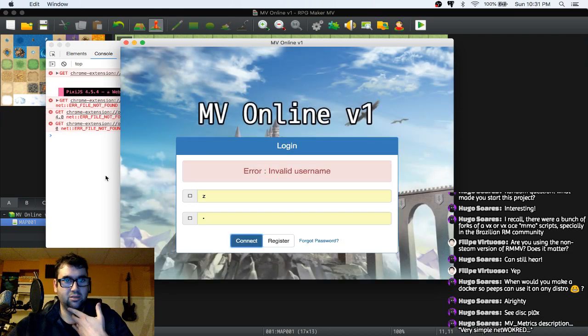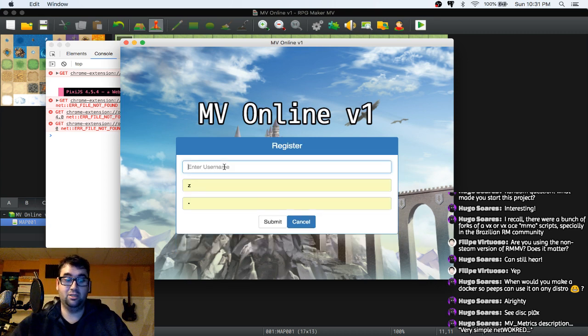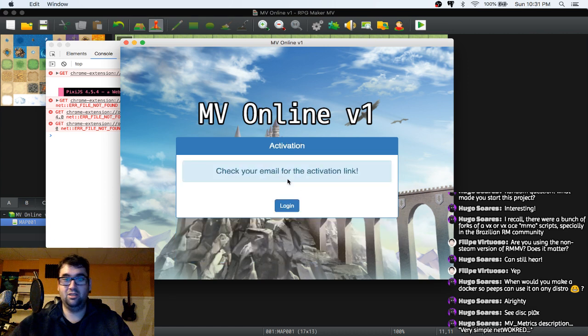Invalid username. Invalid username means it's actually hitting the thing. So if I come in here and I try to put in a submit, it's going to say check your email for the activation link. Now, once again, I did not hook up the email server, which I highly doubt Heroku has some sort of email silliness.